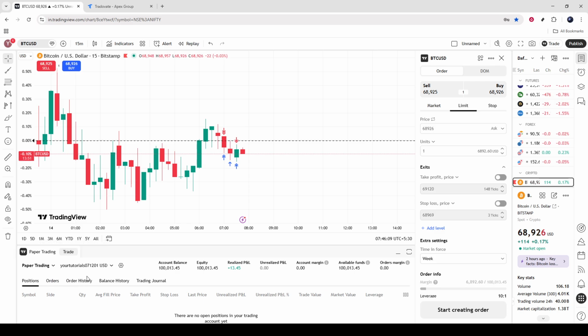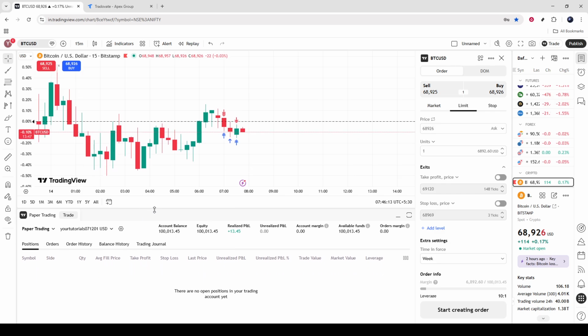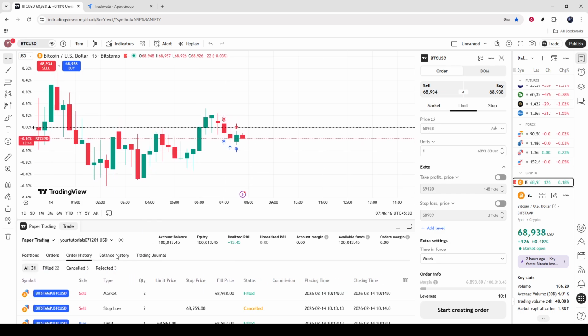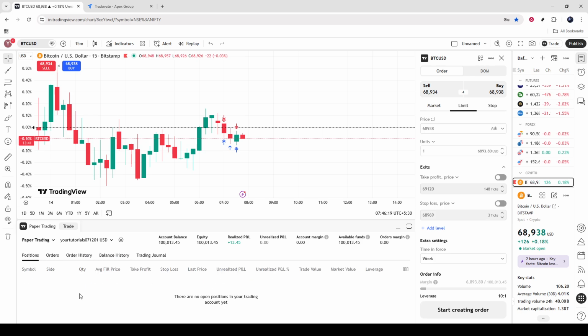The broker list will slide up from the bottom. If you don't see it, scroll down slightly or expand the bottom drawer so the full list of brokers is visible. From here, select Tradovate. In the broker list, click Tradovate, then click Connect or the equivalent button shown. TradingView will open a login prompt for Tradovate.